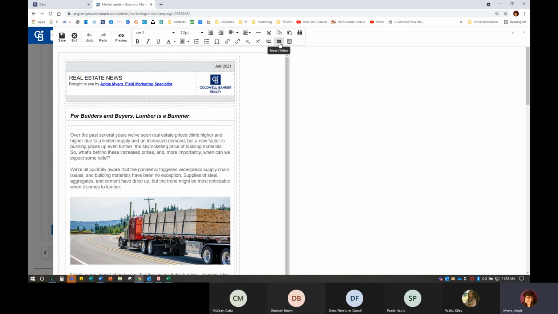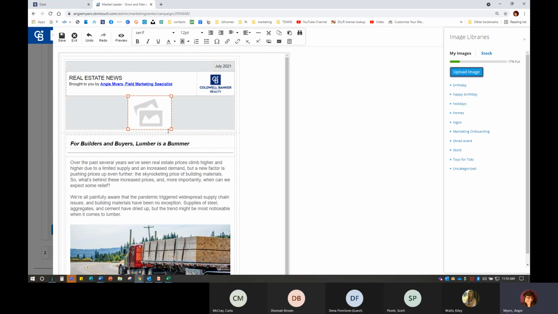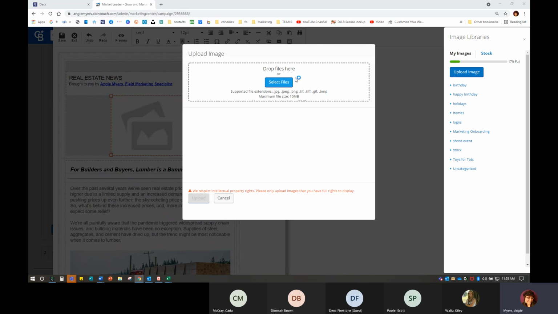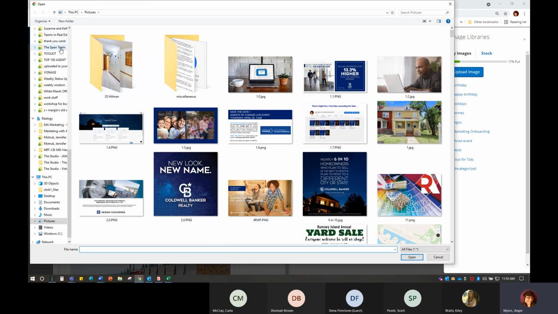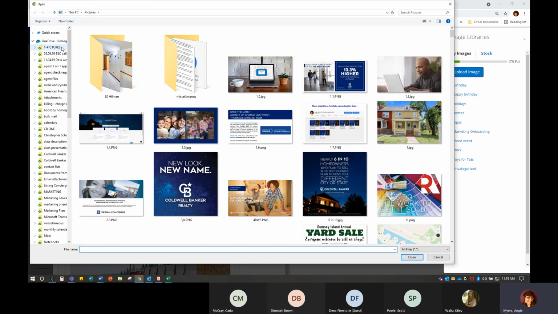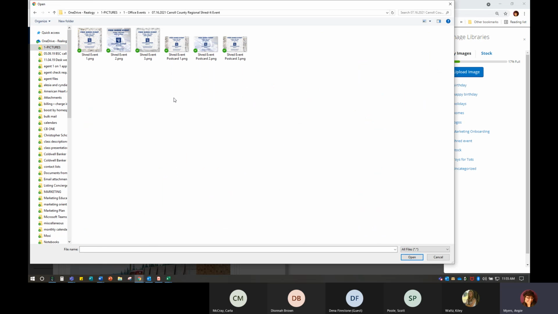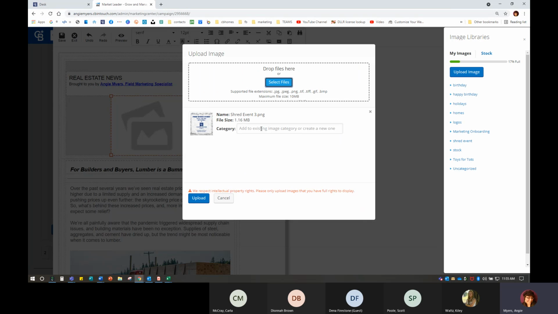Maybe it's a property tour from Listing Concierge. You just want to show that off. You can insert an article or an image. So here I have this image that I'm trying to insert into the email. I can upload here. I can select files. I can go to my computer, find a particular image that I need. So let's say we're going to do a shred event. I'm going to pull this shred event.